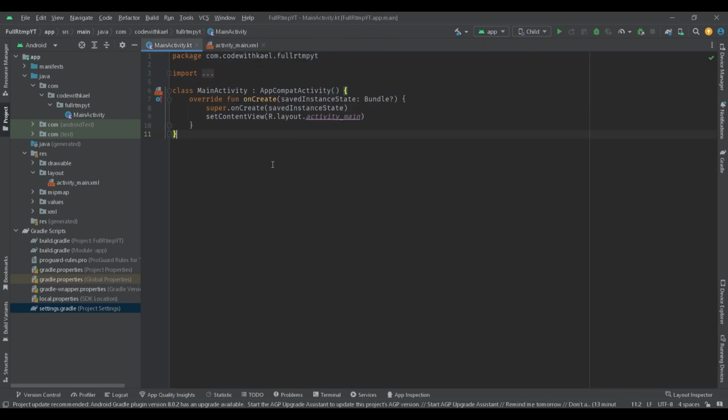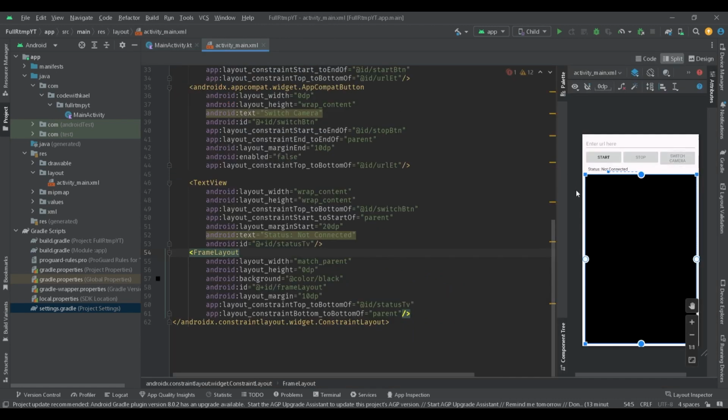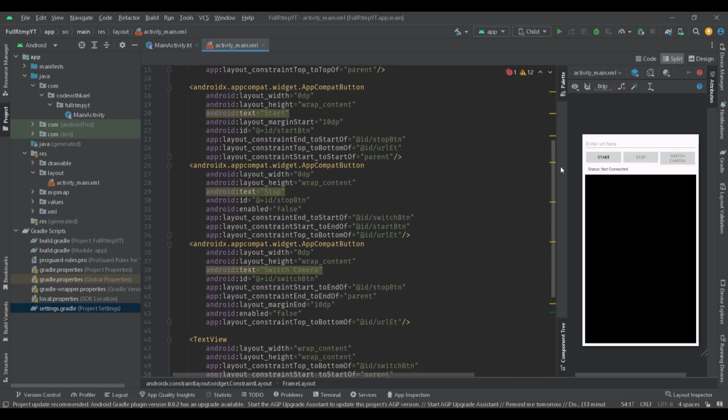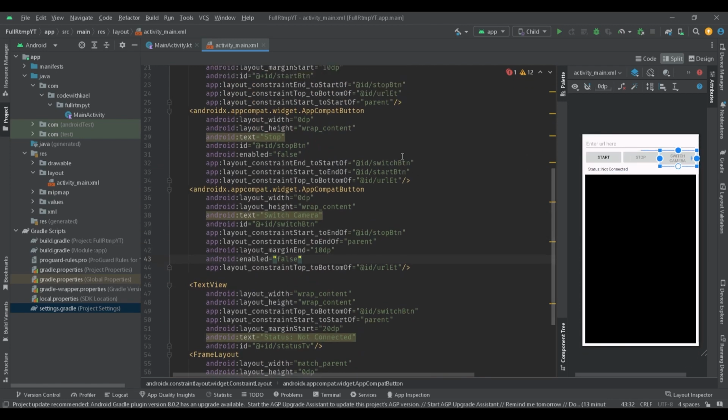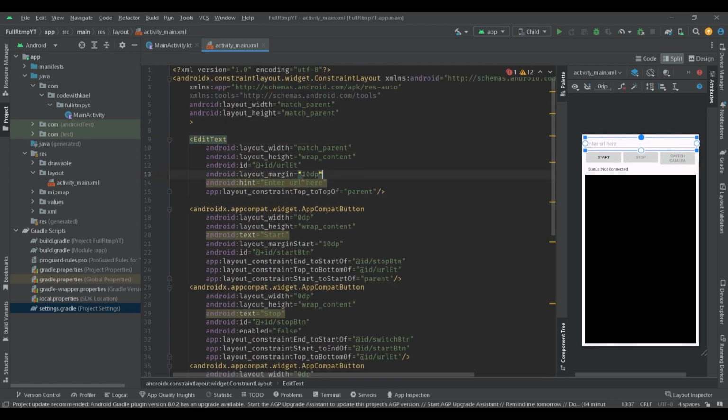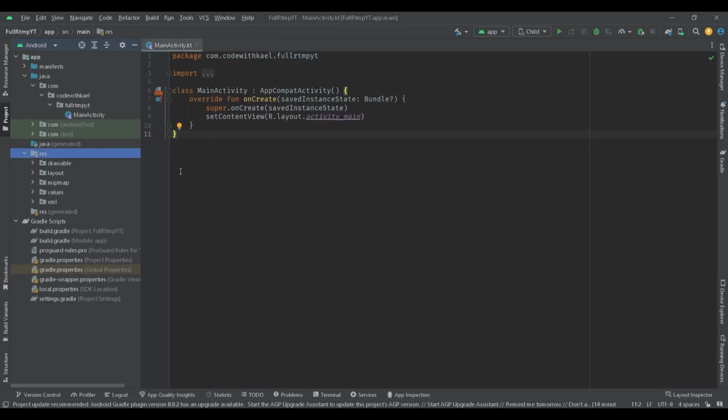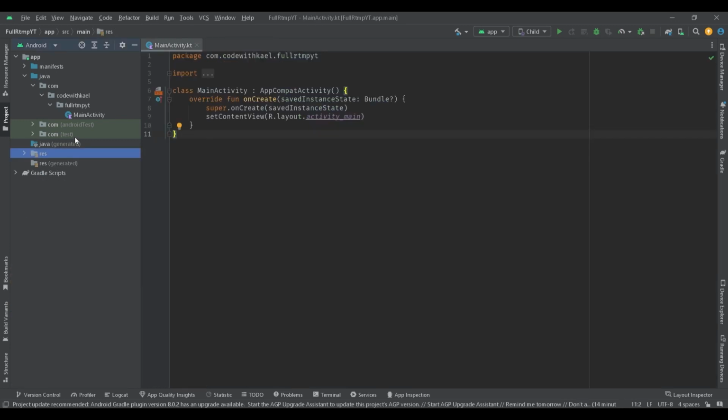So I've done this before, and inside my main activity view you will see that there's a frame layout to attach the preview to it later, and three buttons to start the stream, stop, and switch the camera. And this text view is in charge of showing the status, and also an edit text to enter your URL here. Nothing too shabby. Okay, let's go to our main package and start creating our project structure.